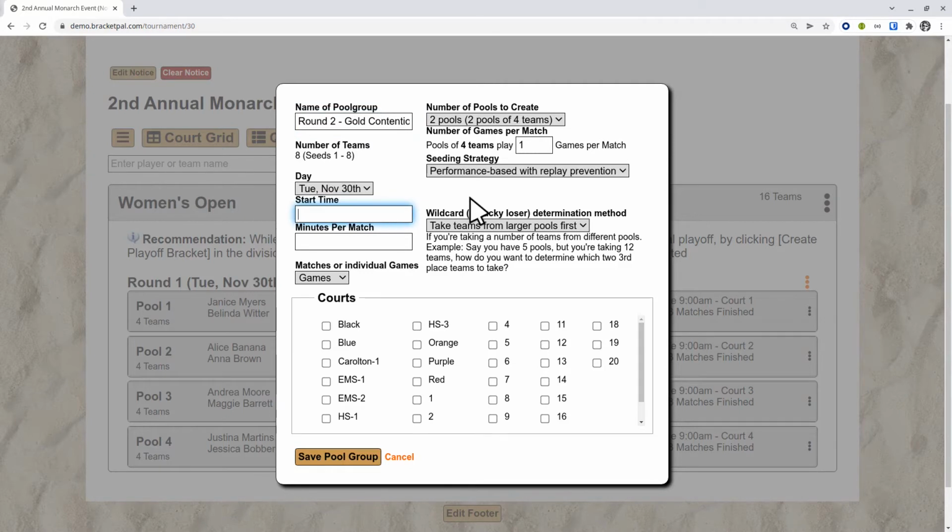We started at 9 o'clock, 3 matches of half an hour each. So we'll start this next round right away at 10:30 a.m. We'll go 30 minutes a match, 2 pools of 4 teams. We're going to play 1 game per match again, and then we're going to put our gold contention pools on courts 1 and 2. We'll save that.